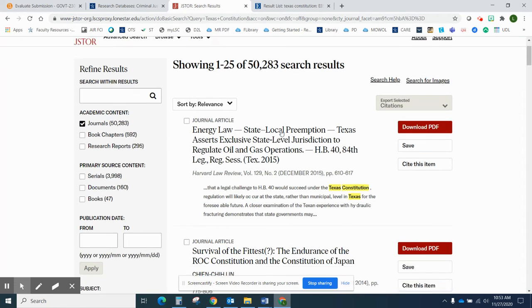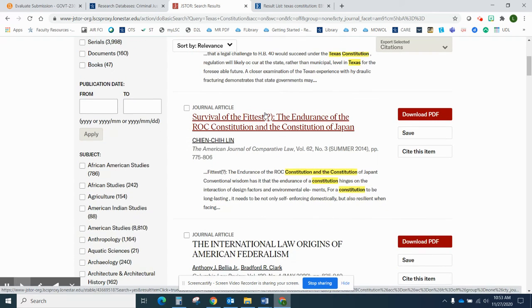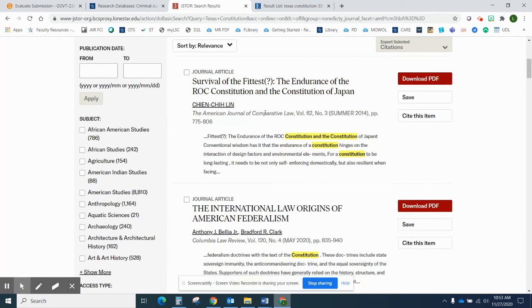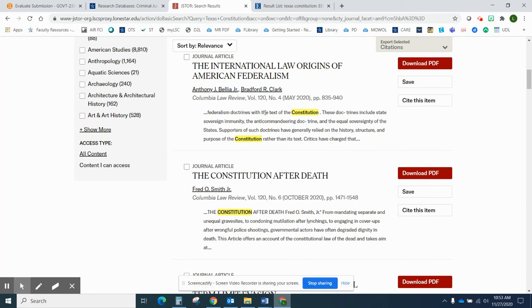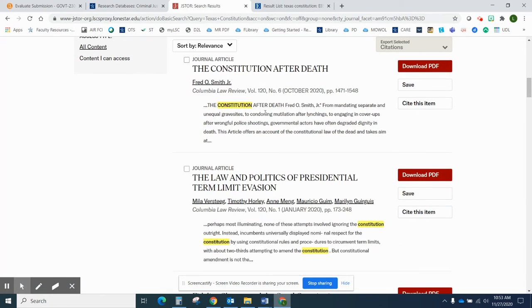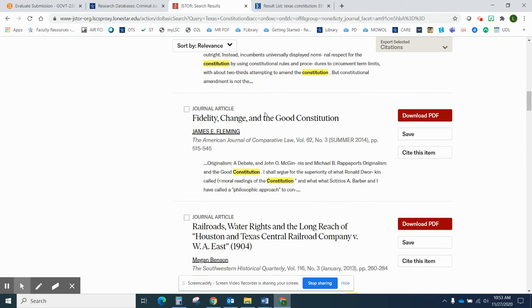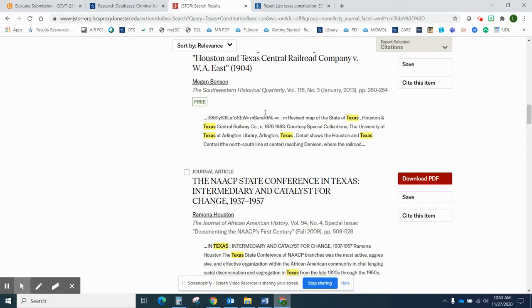And you can see this one has to do with energy law. This one has to do with something with Japan. I don't think that that's germane to my paper, so I'm going to keep scrolling. Federalism is not what we're talking about. This is like a lot of random stuff.